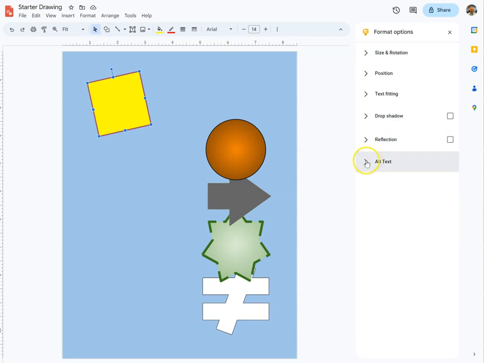So I can make it so that it has a reflection, just like that. Now I can change how solid the reflection is. I can change how far away from the object it is. Okay, I can make it so that it is bigger or smaller, so that it extends farther away from or nearer to the object. Okay, so that's reflection.